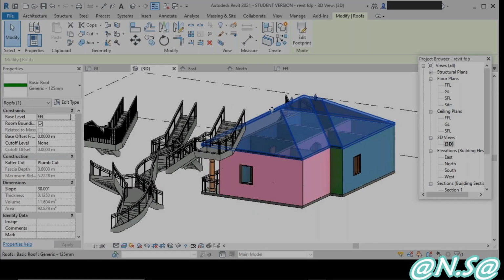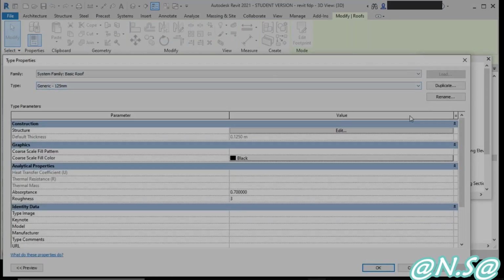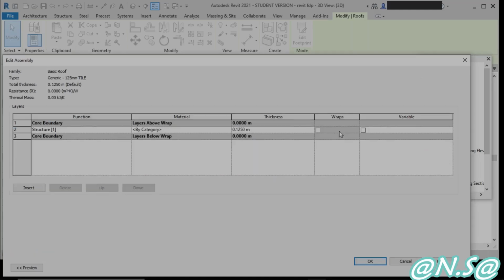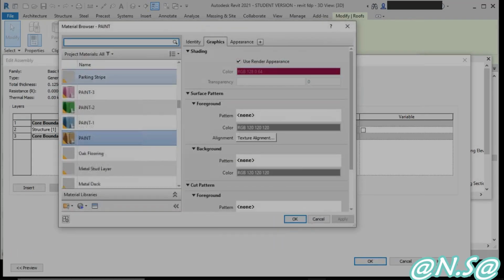Even for this roof, we can add the material. Go to edit type, and let me duplicate it. Click on edit, and in the material, I'm changing the material to the tile category, roofing tile.